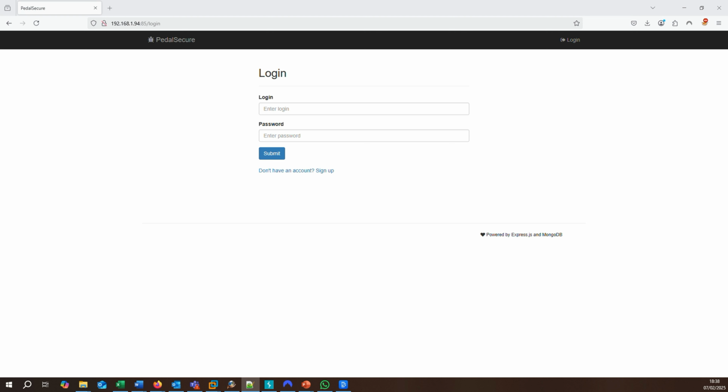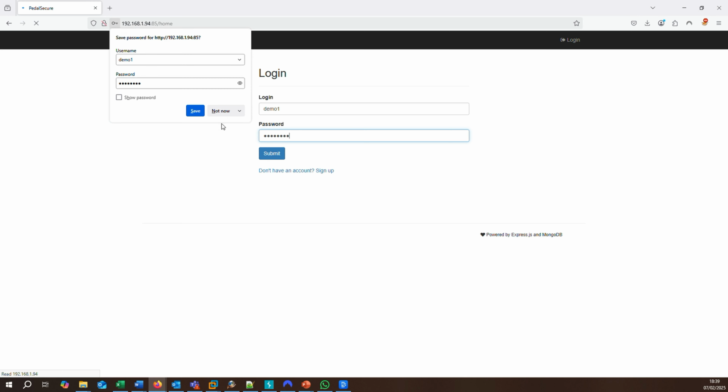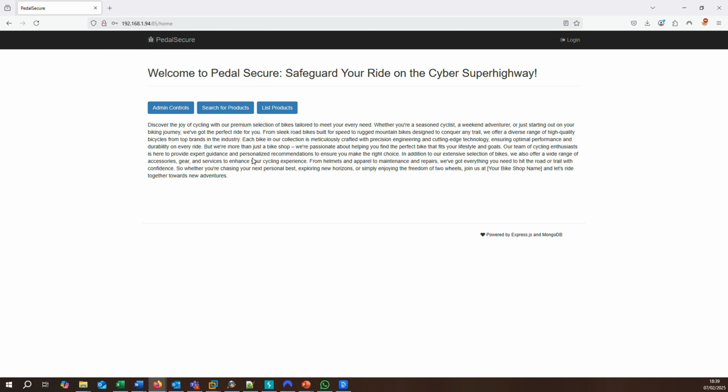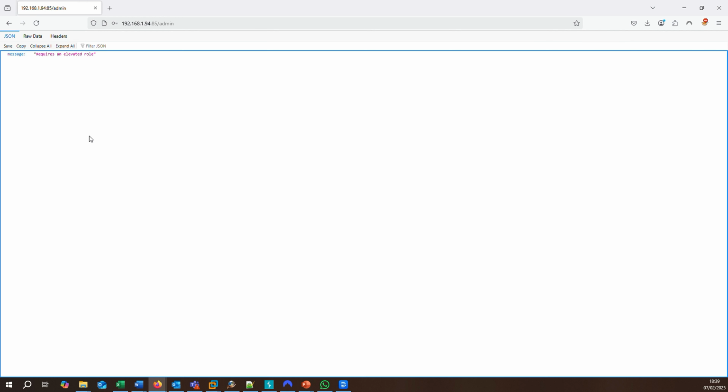We have a website here that uses JWT tokens to confer authorization. I'm going to log in as a demo user that I have created previously and show you that I have a landing page that I can get to, but when I try to go to an admin area, I get rejected. We get this message: requires an elevated role.